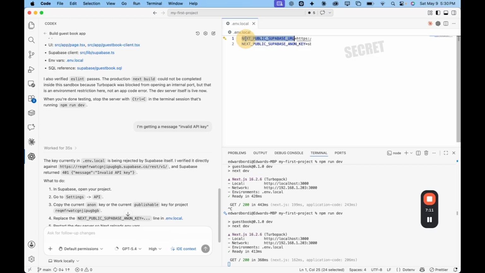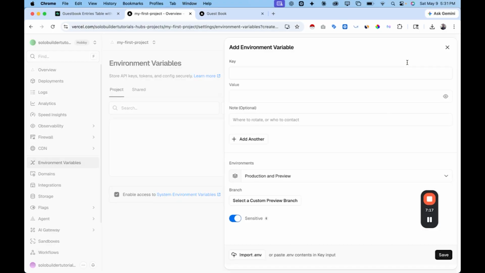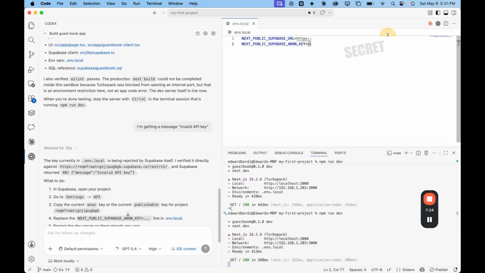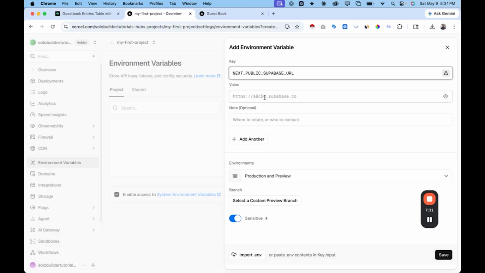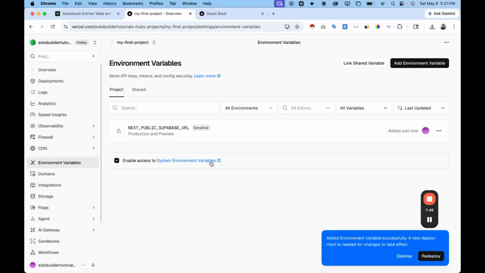So we need one called NEXT_PUBLIC_SUPABASE_URL. So we're going to copy that. And we're going to say add environment variable. The key is that. Let's go back over here and grab the URL. Copy that and add that as the value. Everything else here is defaults, so I can click save. Now I have one environment variable.